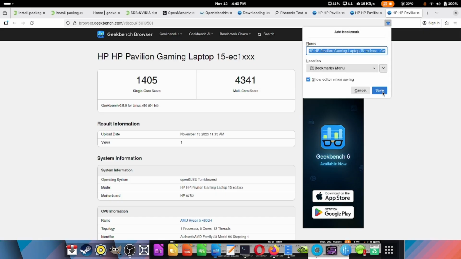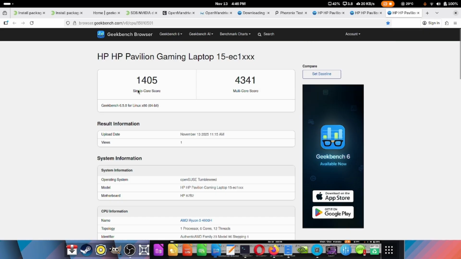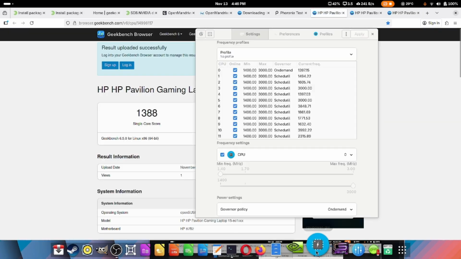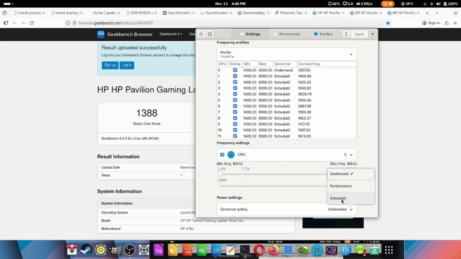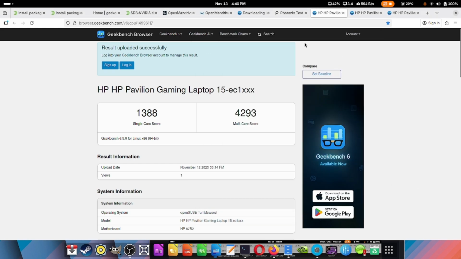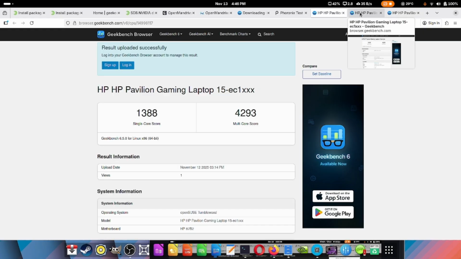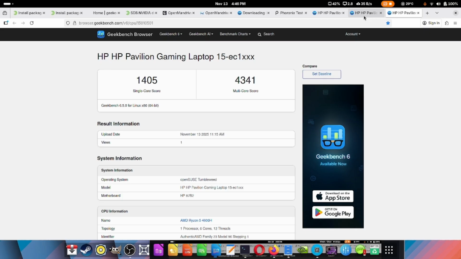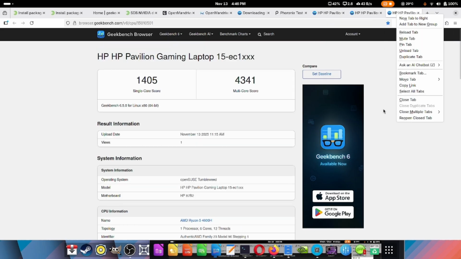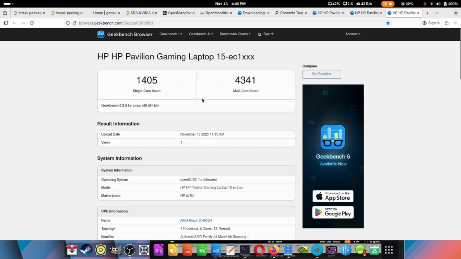Okay, we will save the web page. Now the scores here are 1405, 43, 41. And if you compare this with the earlier two tests, the tests were done in this sequence: schedutil first, performance, and on demand. So you can see the performance increases as we go from schedutil to the performance governor, and in the on-demand governor the scores are maximum. You can see here, the difference is small, but it is there. Small increments, very small, but the difference is there.